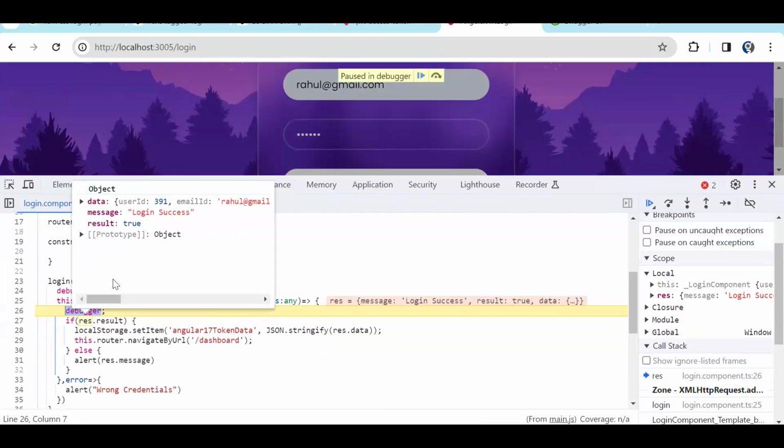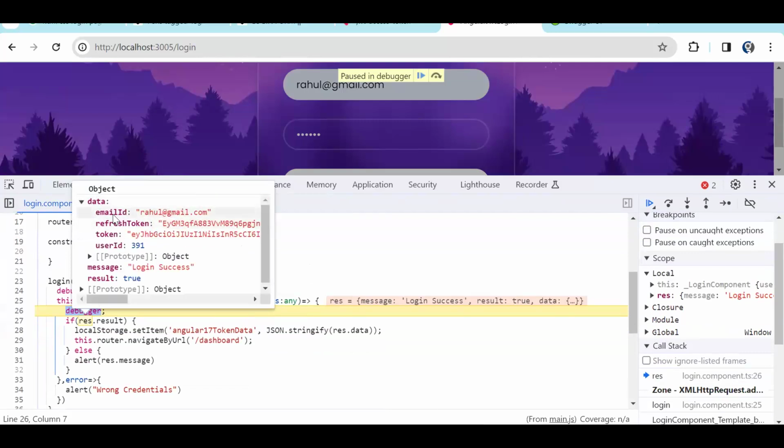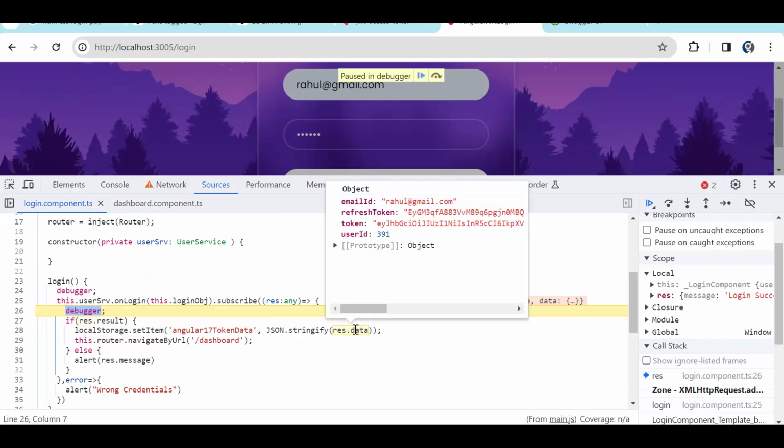In the result, you can see we have got result as true. And in data, we have got the email ID, refresh token, the token, and the user ID. Whatever user we have logged in, that we have got. Now out of that data only, we are storing.